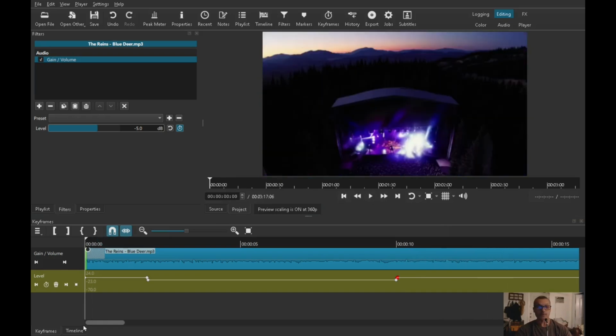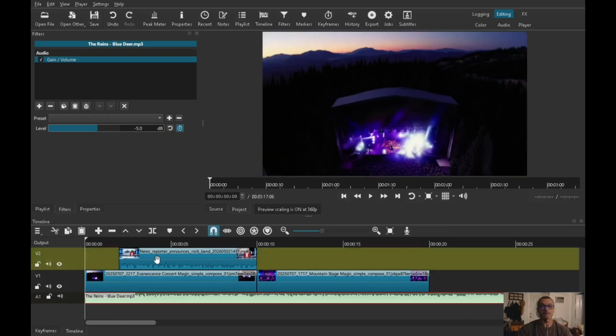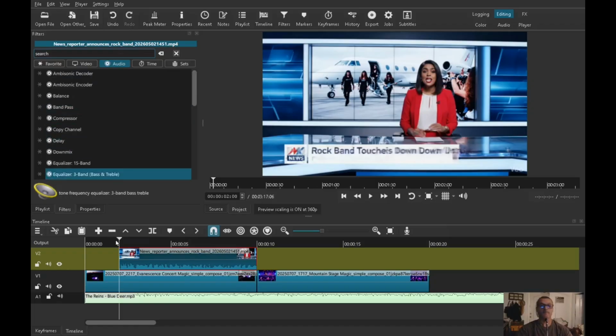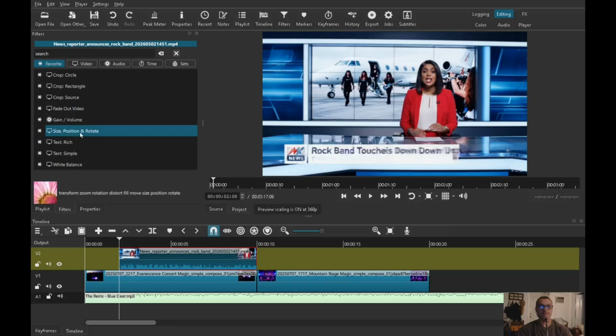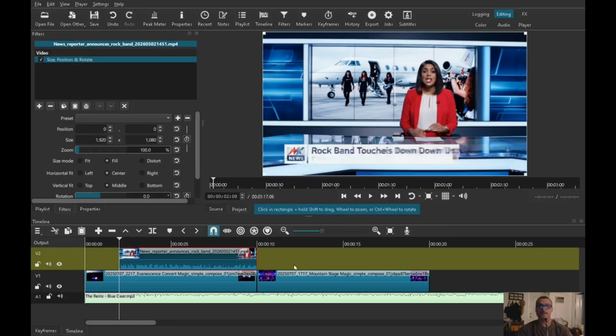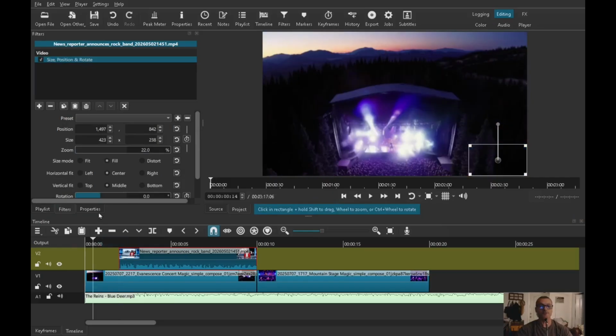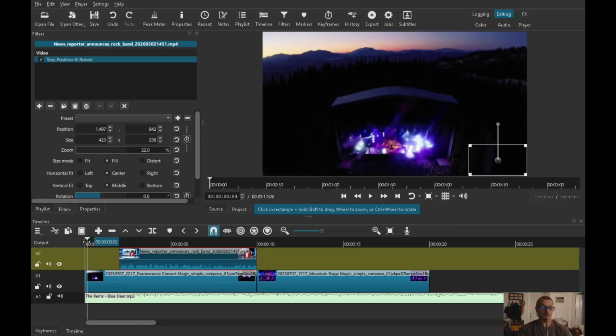And if you want to have the reporter change positions, here it goes. Go to filters, hit the plus button. I'm going to go on my favorites. I have size, position, rotate. And then I'm going to adjust her screen to make it seem like we're watching the news. And this is what it looks like. Let me go up to the player to make it a big screen up here on the top.